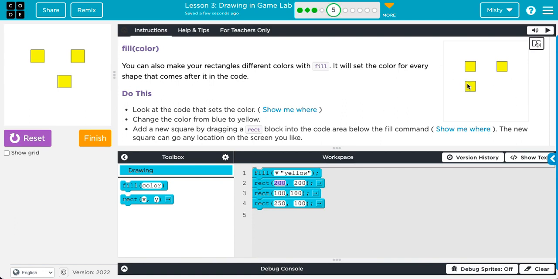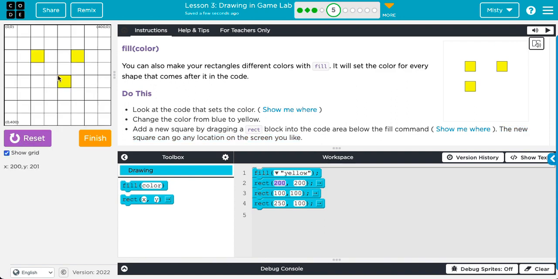Now, can you change the coordinates so that the square can go anywhere on the screen, but can you get it to look like the picture? So it's currently at 200, 200, which is going to be in the middle of my grid. So this would be along the x-axis, and I'm moving down 100. So let's try 100, 200. And now it looks just like it does there.